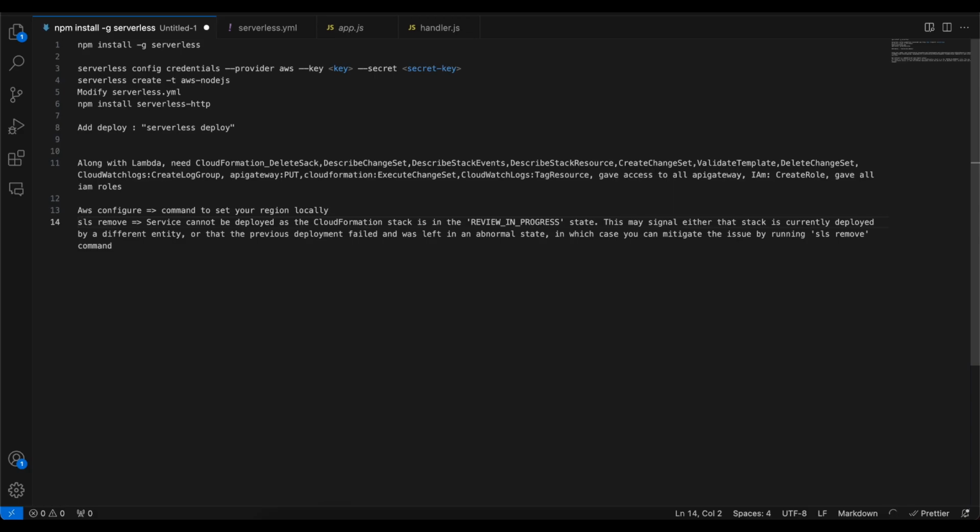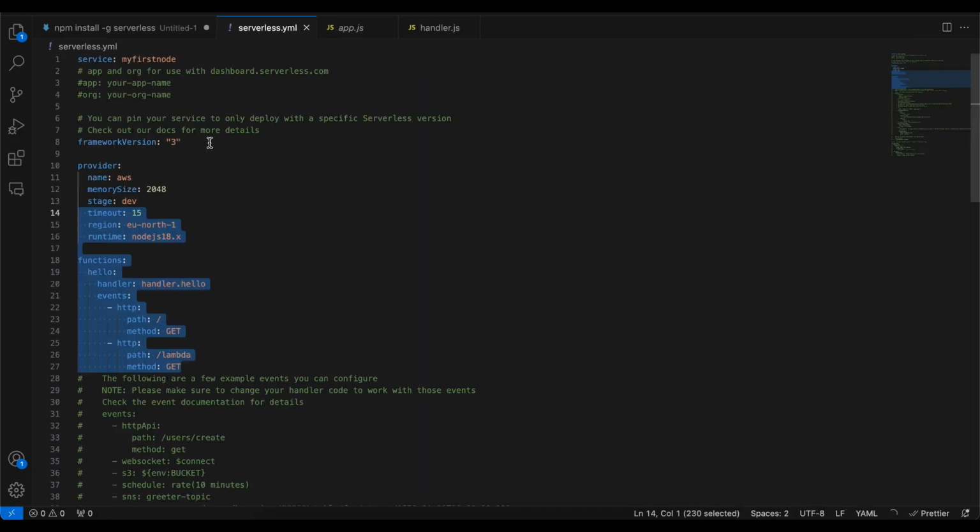If you still keep getting this error, you will have to go to serverless.yaml and make sure you change this name. Change your service name, just add some appending text to it, or do whatever you want, and then try to deploy it again. And I'm pretty sure that it should be able to resolve the issue now.